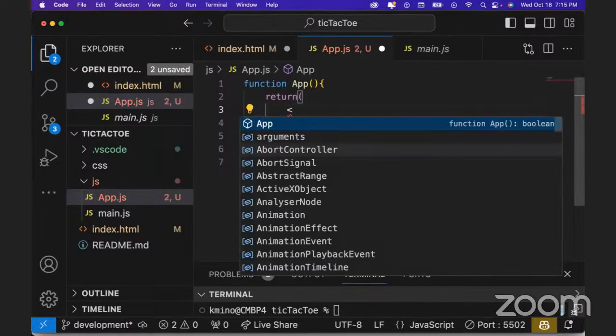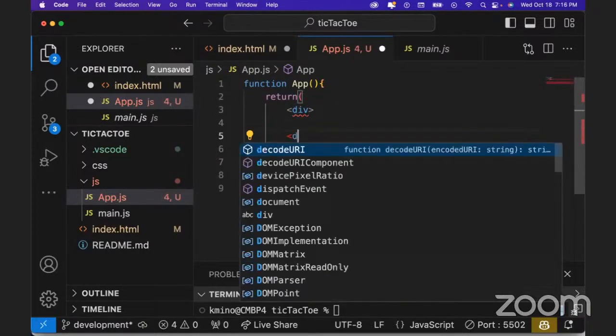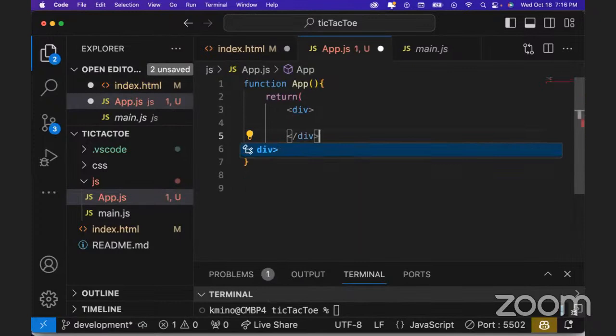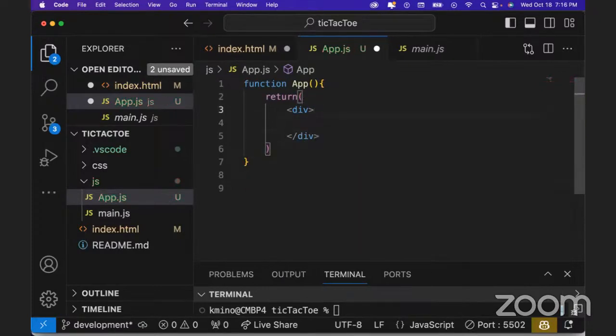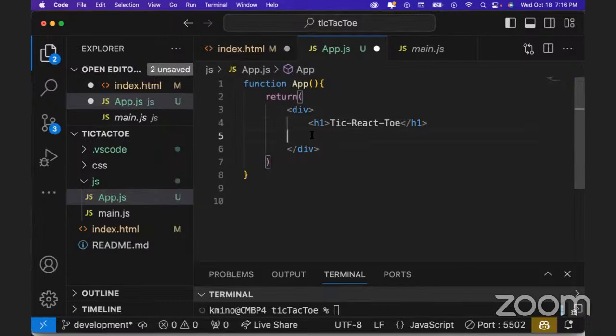In this case, even if I know I want to return maybe a little div with some stuff in here, I'm going to show y'all real quick. I'm just going to create a little simple version of the app. And then here, I'm going to say H1, and I'm going to say Tic React Toe. Get it? Tic React Toe. Y'all like, all right, chill, just finish the code. I got you, say less.